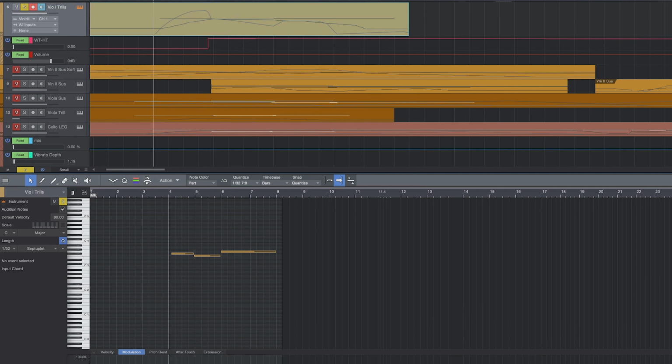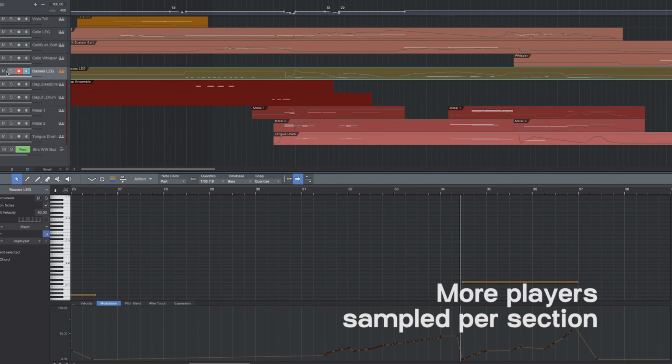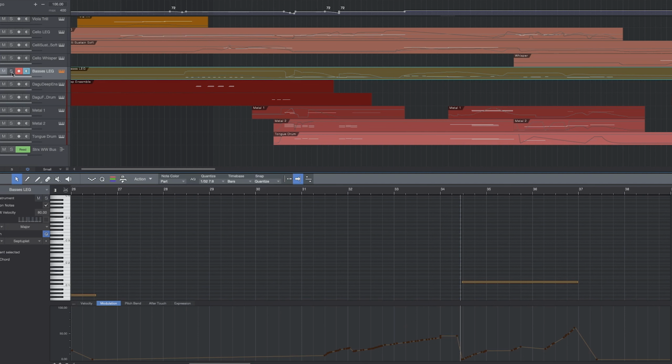And the other thing that's fantastic about this library is that the sections that are sampled are made up of many players. So, for example, here you have 8 double basses, which just contributes to a more lush and rich sound.